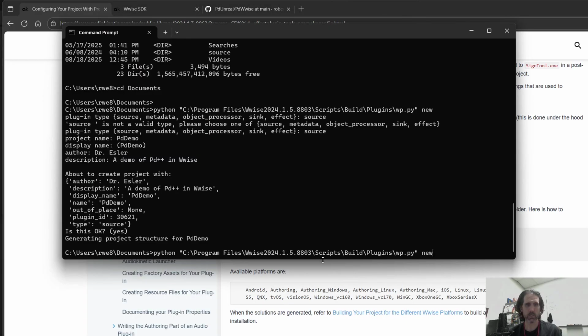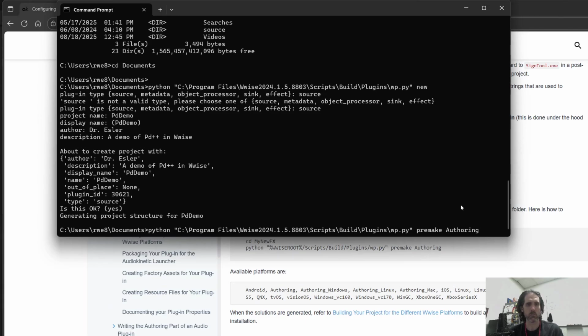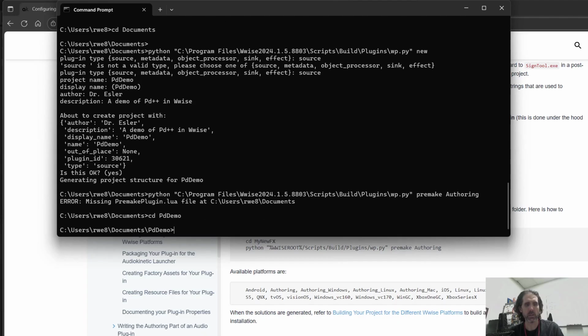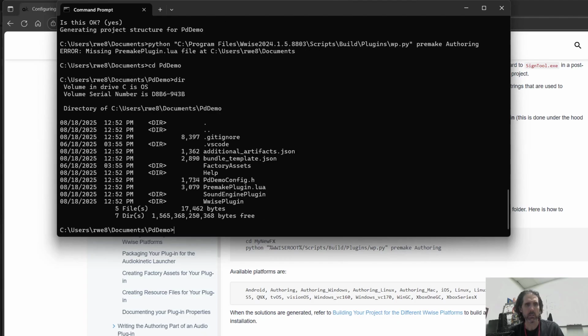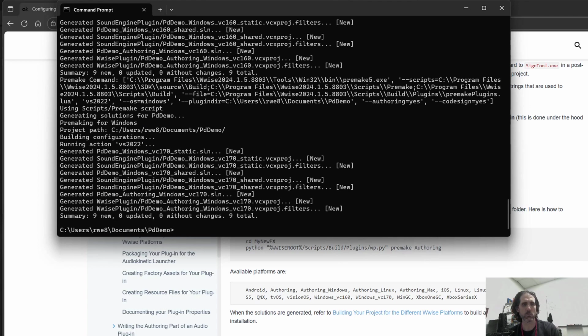So I'm just going to basically now change this to pre-make authoring. And I think that's all we need. So it's the same file. Now pre-make will run another Python file in the background, and it will do all the stuff that it's going to do. Oh yeah, I've got to change into the PD demo. Okay. Did I get that right? Okay. Now it should work. So it's going to do a bunch of stuff.